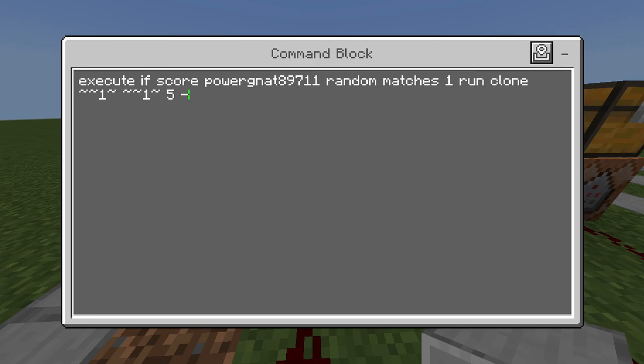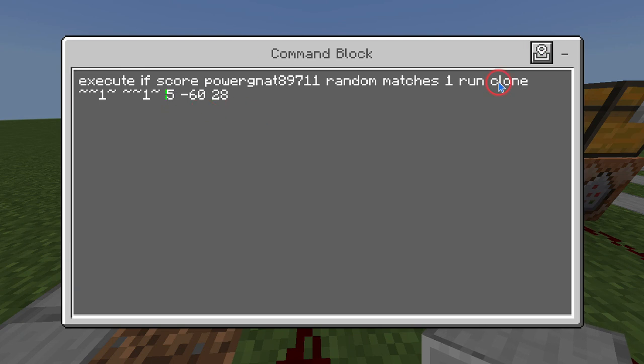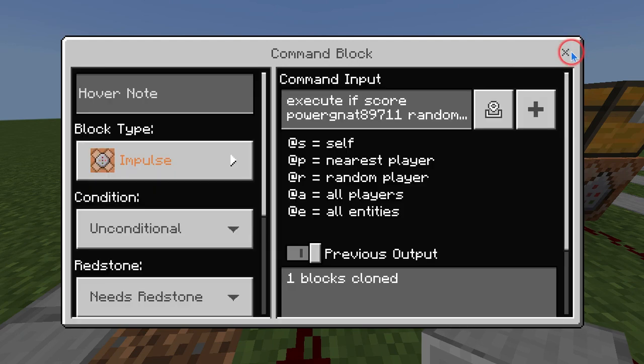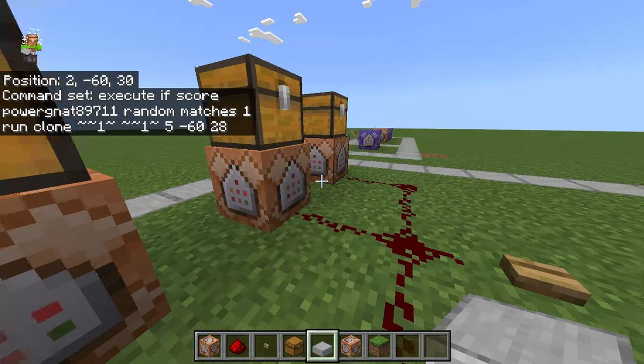As you can see, if I erase that all and click this button right here, those are the same coordinates, because those are the coordinates of the other chest. And then you want to set up the other two.